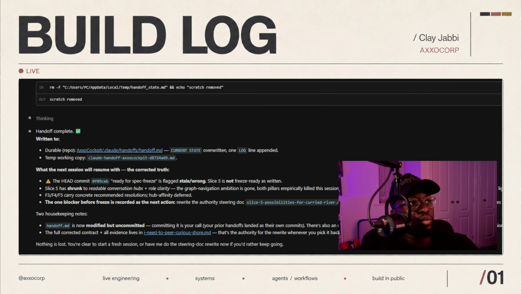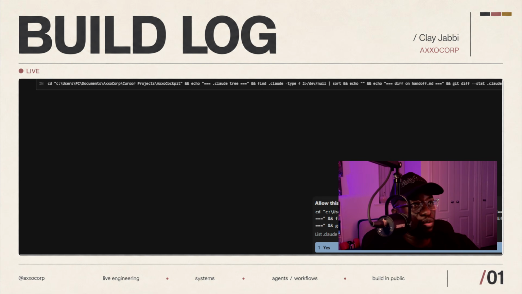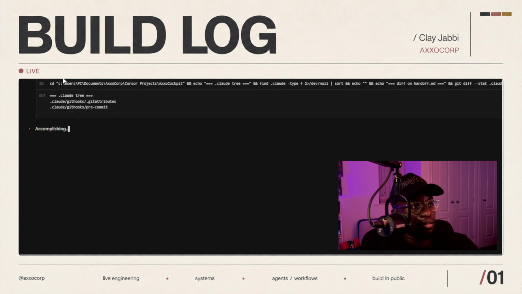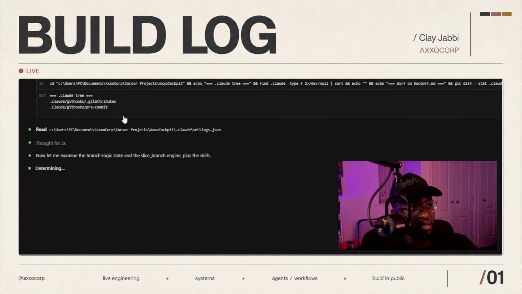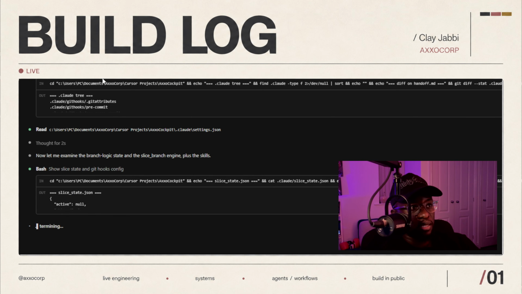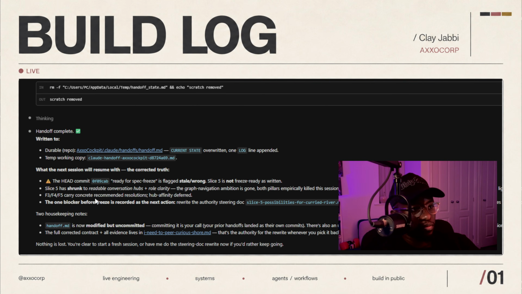And while this is loading, I did have a peer review. No, all of the peer review windows were actually closed, which is good that we did all of that. Also the branch slice governance. So it's just inspecting this. However, we've got another session here. Of current state overwritten. One log line appended. A temporary working file handoff.